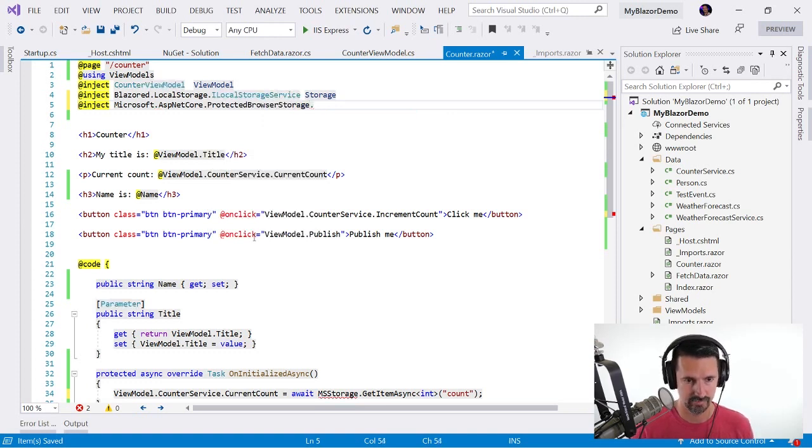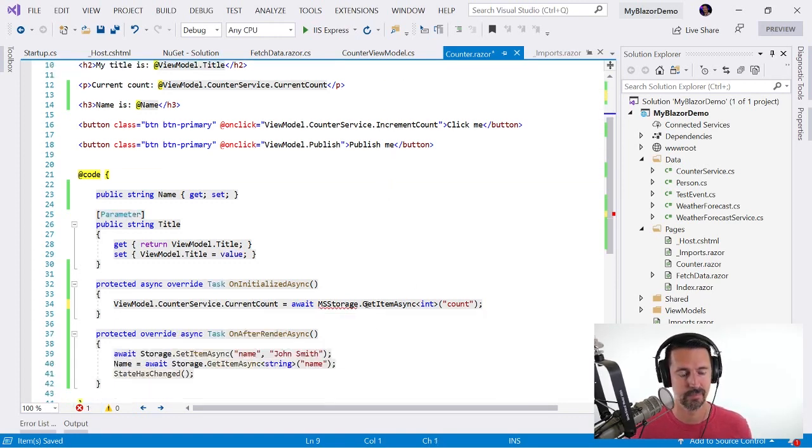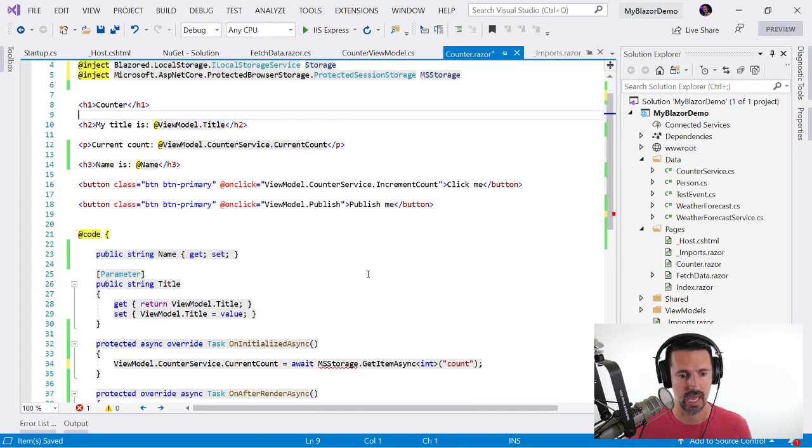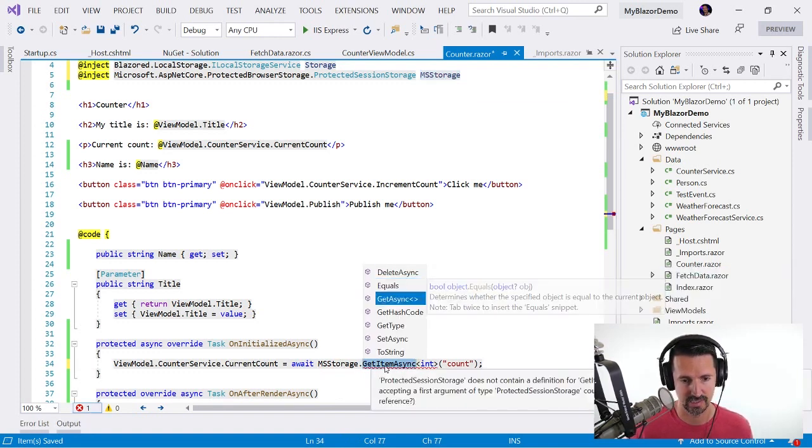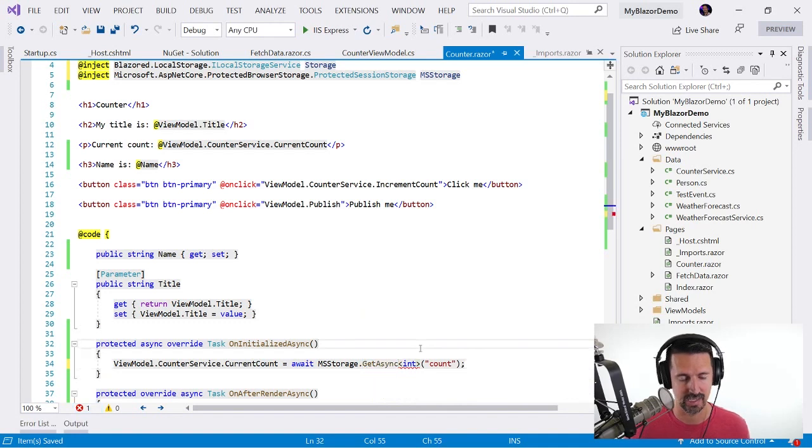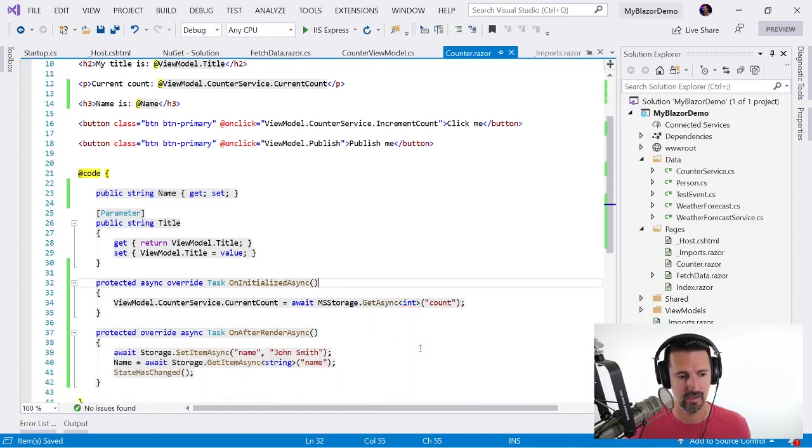And we want to do protected local. No, session. I want session. Come on. Okay. I think we got it. And then this is going to be get async and count. Okay. Let's just see what happens now.